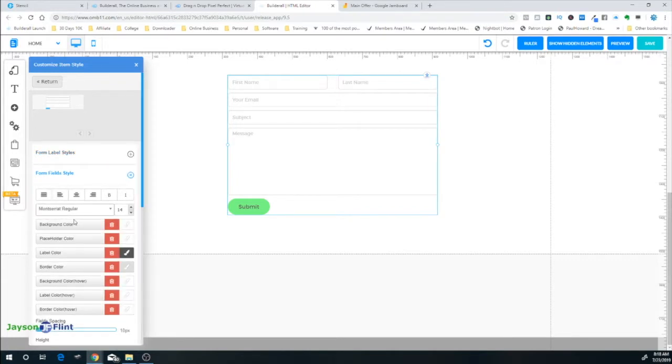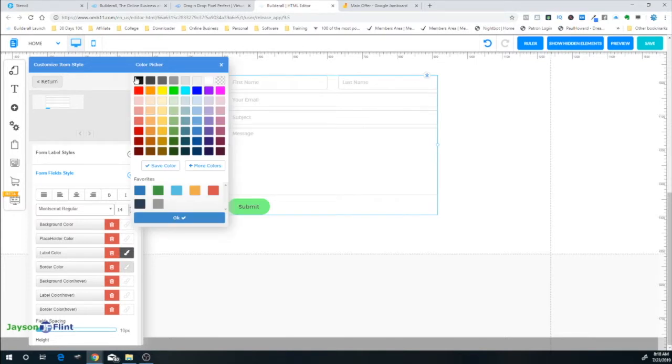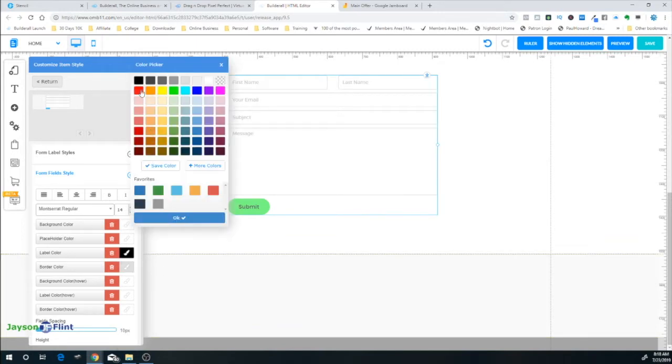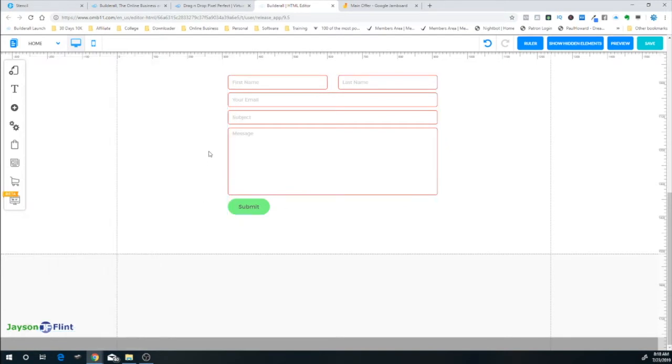You can go into your forms, background color. You can choose a background color, a placeholder color, label color. As you can see, the label color is kind of a dark gray. Let's change that to black, and you'll see, watch this. It should change here in a second. And border color. You can change your border color to something different, so that it's more easily able to be seen, and then submit.